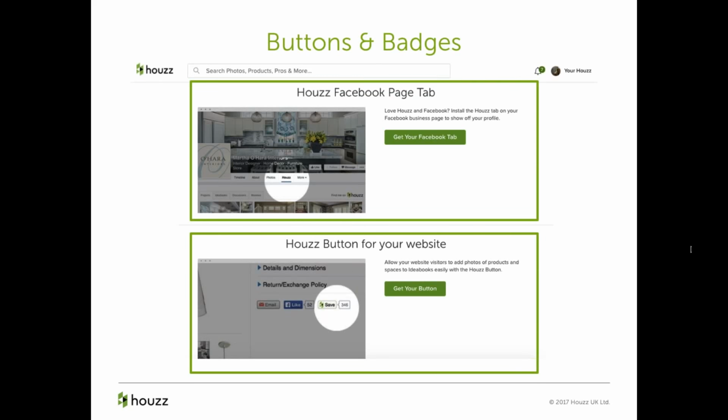Then we have our Houzz Facebook page tab, and we also have a Houzz button for your website. I'll just talk about the button first. This is a fantastic button that you can basically add to your website, and it will allow your website visitors to add photos of products and spaces straight from your website into their idea books.